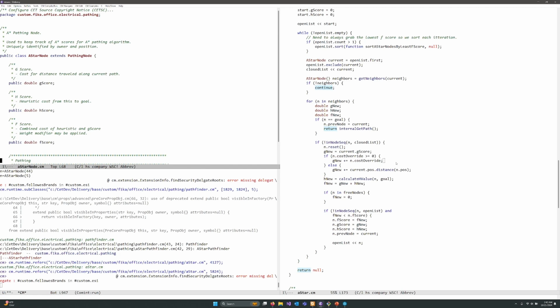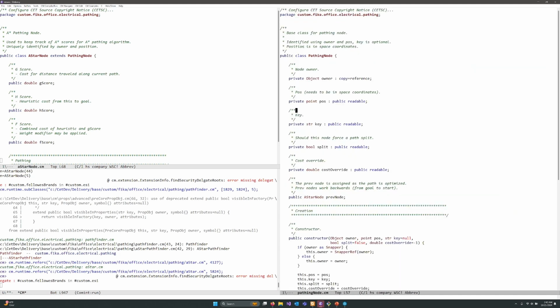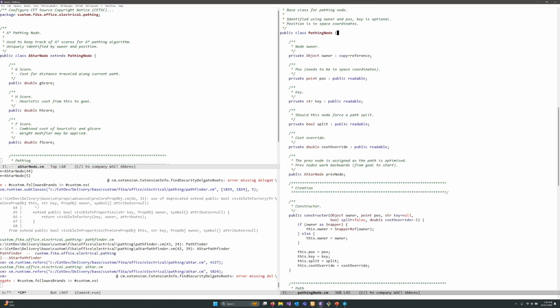So if nodes are provided to the algorithm, we should take a look at those nodes. I'm going to go to the base class here. This is our pathing node base class. And it is identified using its owner and position. The position is in space coordinates. So these two things in tandem are enough to identify any node. Every node is provided by an owner, and it has reference to that owner. And every node has a position in space coordinates. You would never want to have two nodes at the exact same location with the exact same owner.